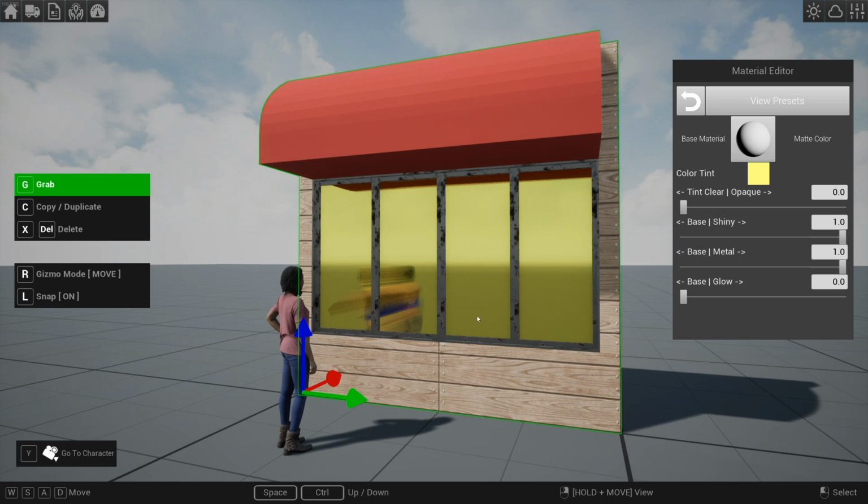Transparent materials, one, are very expensive to render. And we just haven't implemented them yet here. We're doing very basic materials to start. So that's how we're getting a window material.